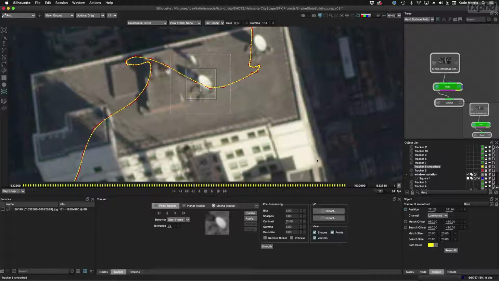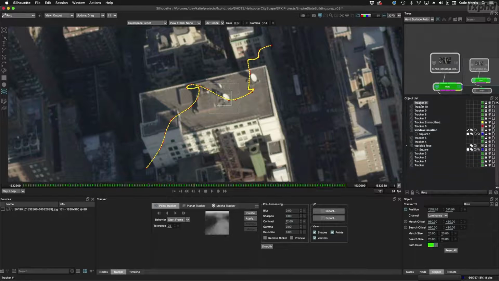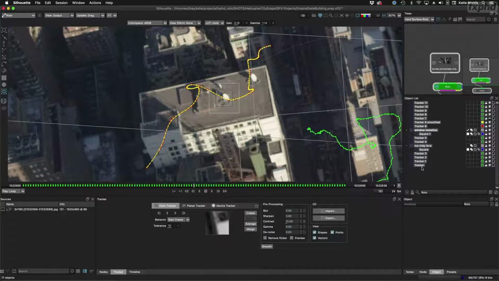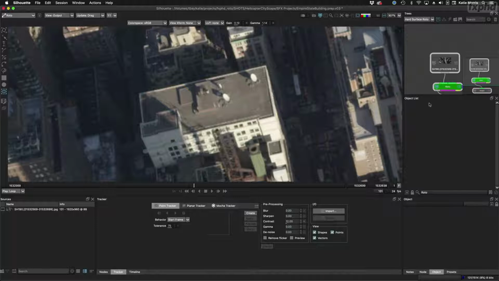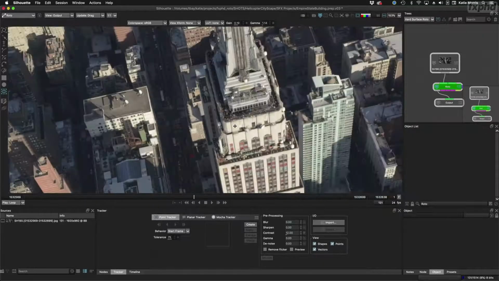Okay, so now let's move on to some planar tracking. I'm going to zoom out here, and I'm going to delete everything in here so far because we're not going to use it. Delete that, and we are going to do some planar tracking. We've done a lot of Mocha planar tracking in an earlier class, so I'm going to use the Silhouette planar tracker for the Empire State Building.